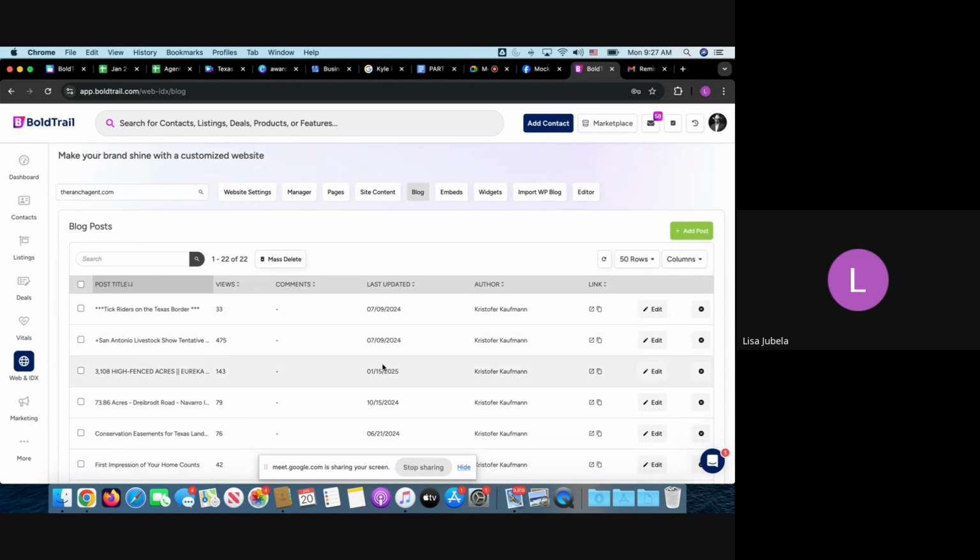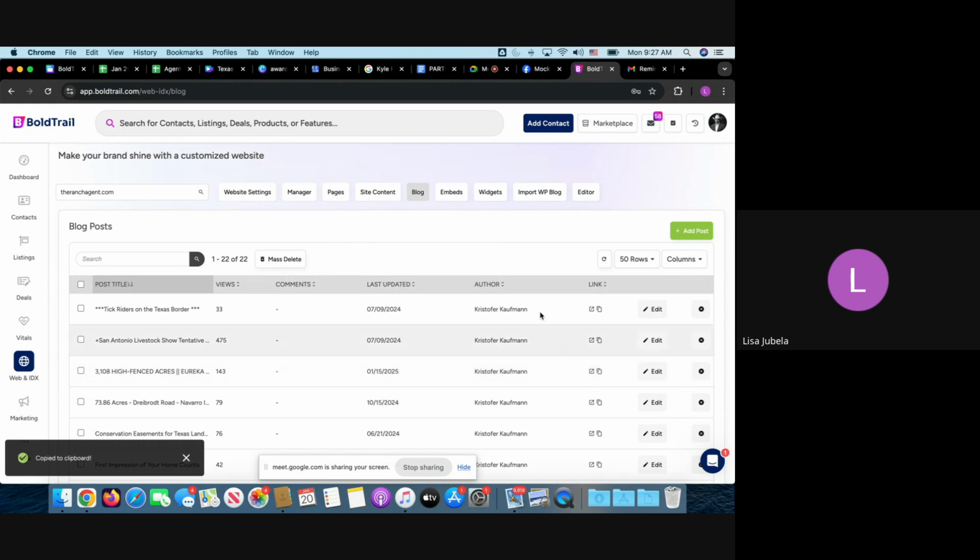So here we did a blog on Todd's listing out in Ozona. So you're going to click this double square, click that. Now it's copied to your clipboard. Now we are going to go over to Facebook.